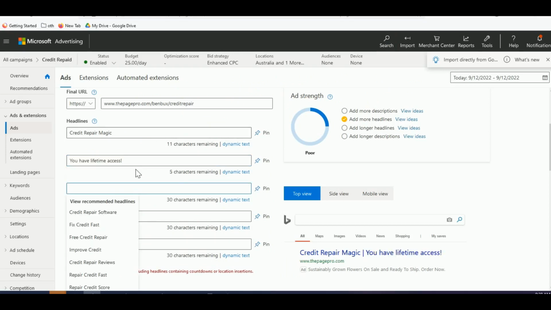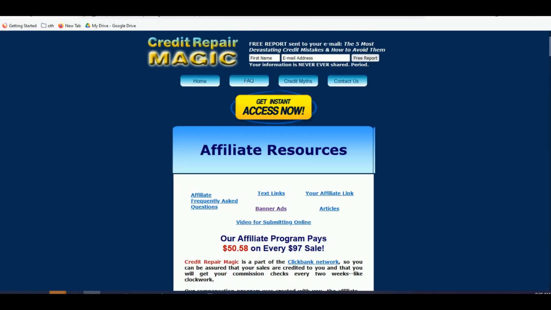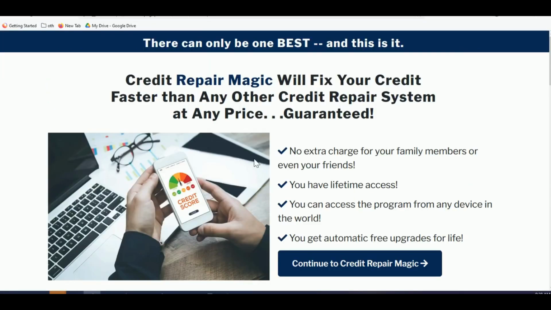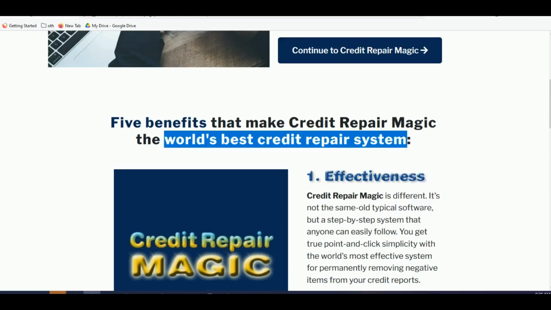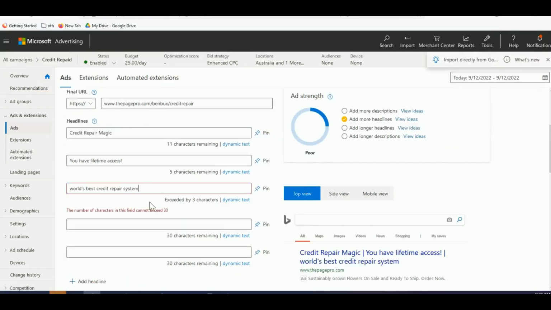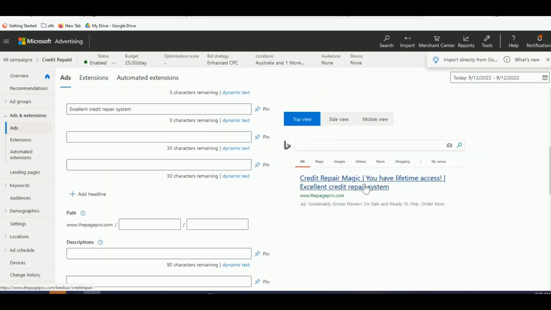We have to put in at least 3 headlines, and then go back to our page. World's best credit repair system. You can try that, because it's quite challenging to create a headline in the campaign, because it keeps you to under 30 characters. So here we can replace it with something shorter. Okay, so this is how our ad will look.